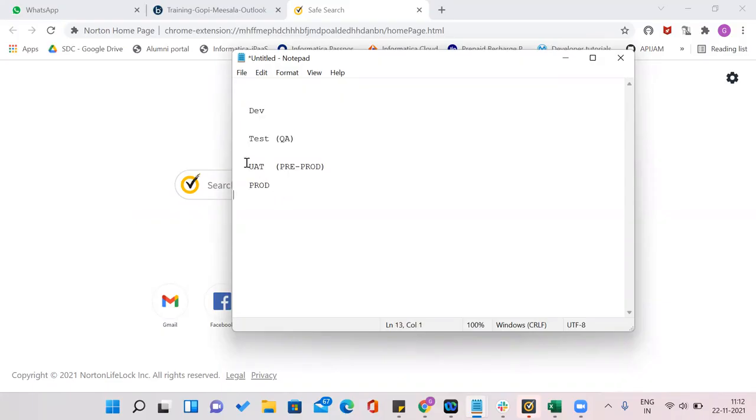Mostly, UAT and prod are replicas. The way production works, UAT works the same way. Why? Because all three are replica environments, so the same code is available in all of them. If any issues occur, we reproduce the same issue in the UAT or test environment to test it.